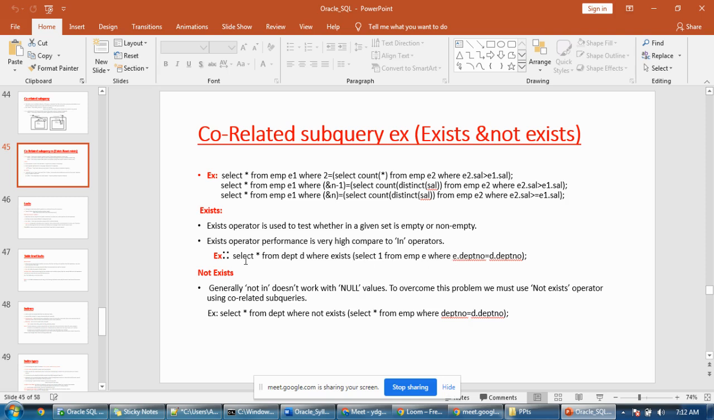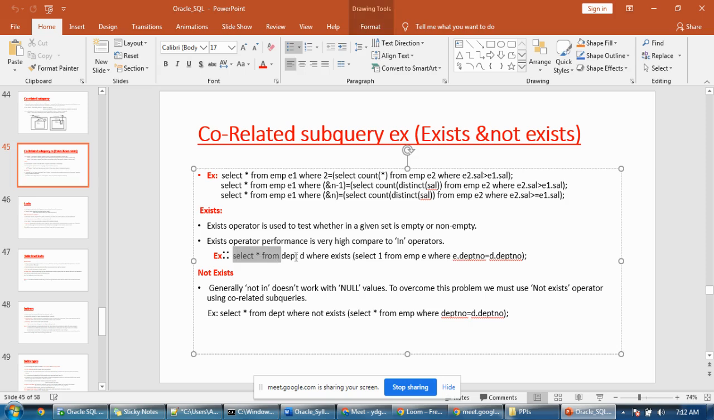Here, if you check, SELECT * FROM department means we need to get the department number of who is working in the EMP table. Only those department details I want, so just simply WHERE EXISTS. You can give any value, it doesn't matter whether you give 0 or x or something, because we are not comparing with any column.